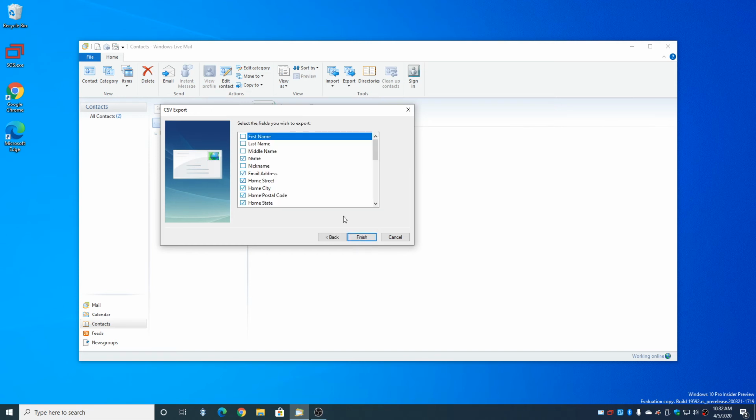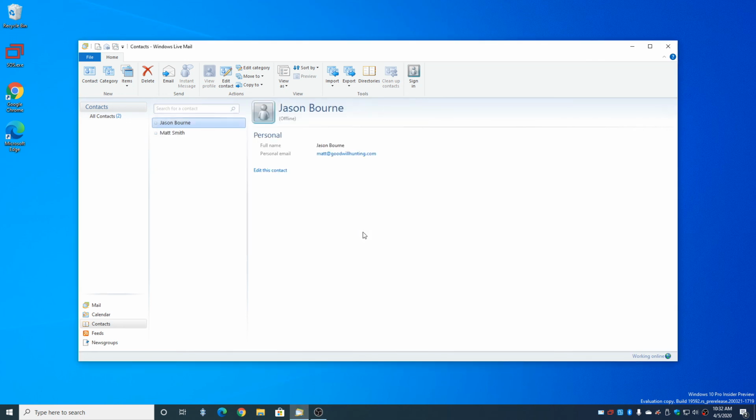Hit Next. Now by default, for some reason, Windows Live Mail unchecks these boxes by default. So let's go ahead and put a check mark in every box that is not checked. Now click Finish. Congratulations, you've just made a backup of your Windows Live Mail contacts.